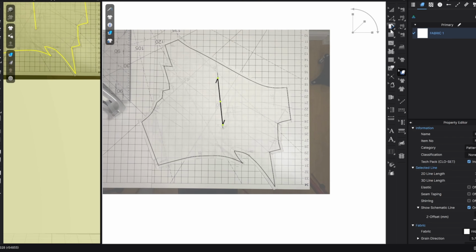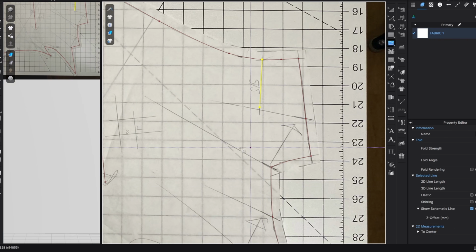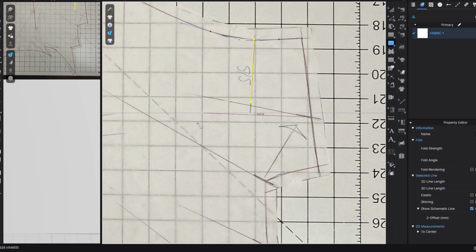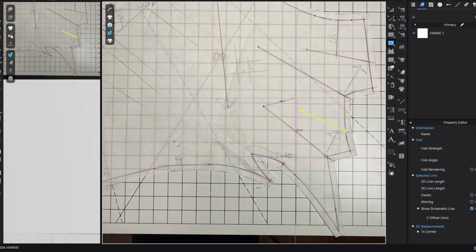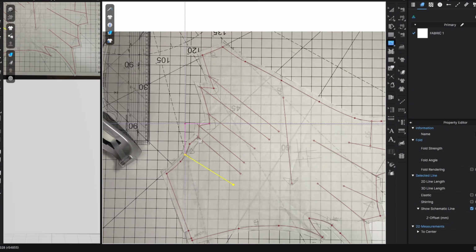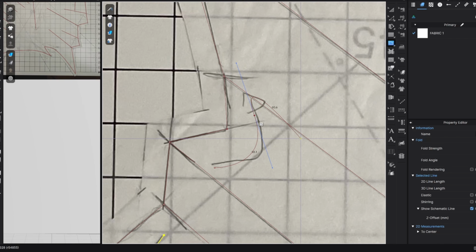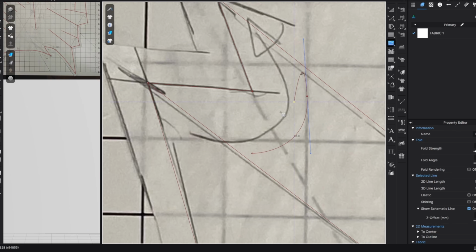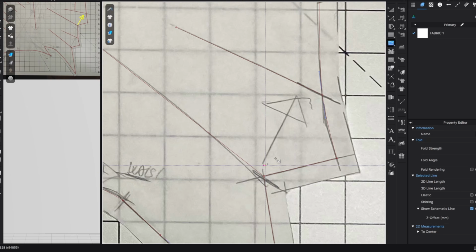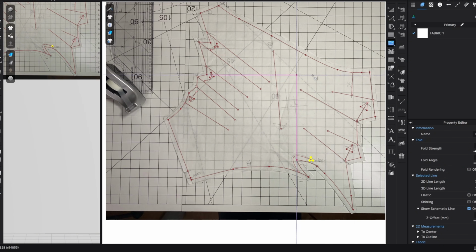Okay, so once you have your grain line, you would want to add any other information that you want. When you finish drawing a line, just press enter. Okay, so I'm just going to add my fold lines. So I'm just going to speed up the video again. Okay, so now I've drawn all my fold lines. I'm just going to add my arrows. Okay, so now I have all the arrows added.